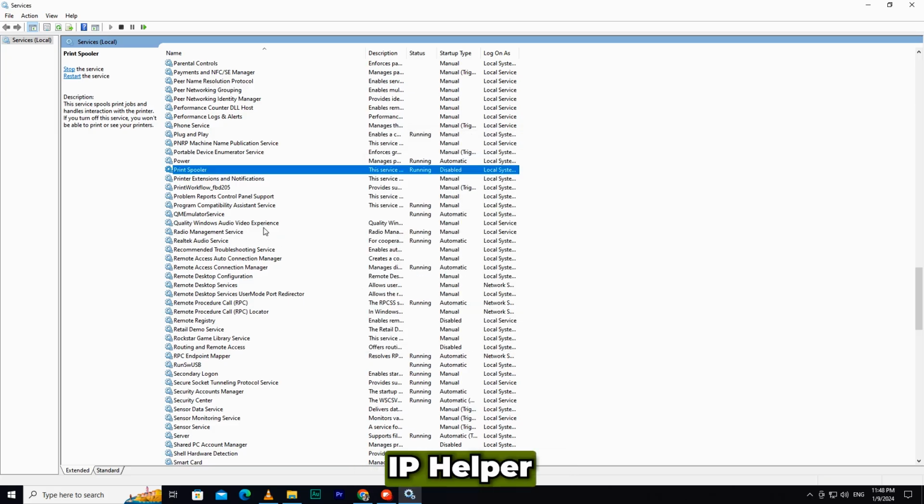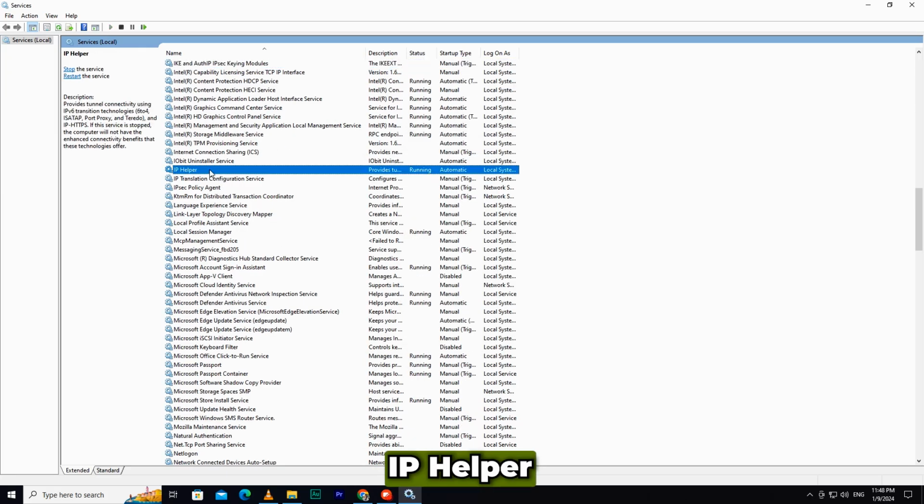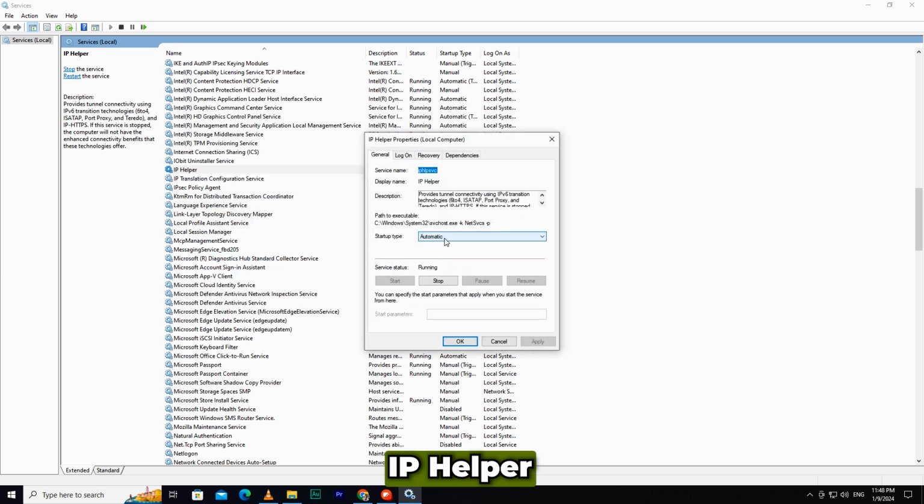The sixth one is IP Helper. It helps with IPv6 connectivity. If you're not gaming online or relying on it, you might consider disabling it.